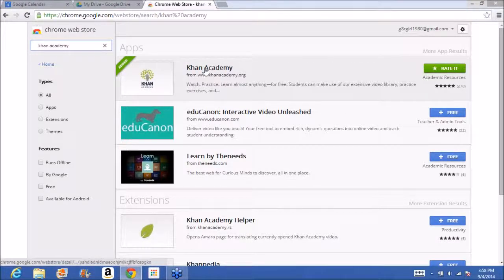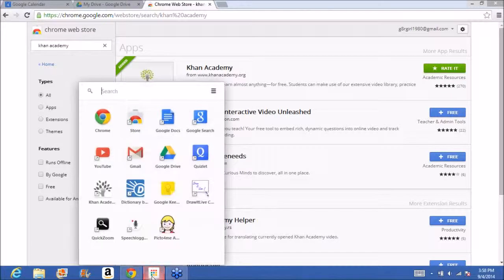It provides some video modeling. So here's Khan Academy. If you'll notice, mine already says it's added. That means I've already downloaded it, so I can just click it and it would open. And I'm going to show you, I have all of mine saved in what's called a Chrome app launcher. It's something you can download again from the Chrome store. But here is my Chrome app launcher. It's right here on the bottom of my screen. And now I'm going to go ahead and just launch Khan Academy.